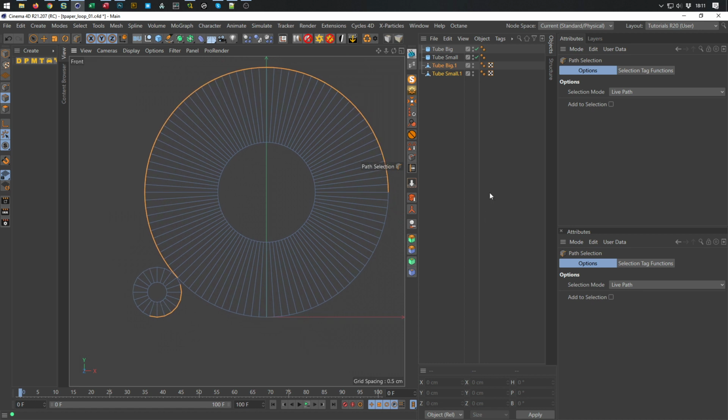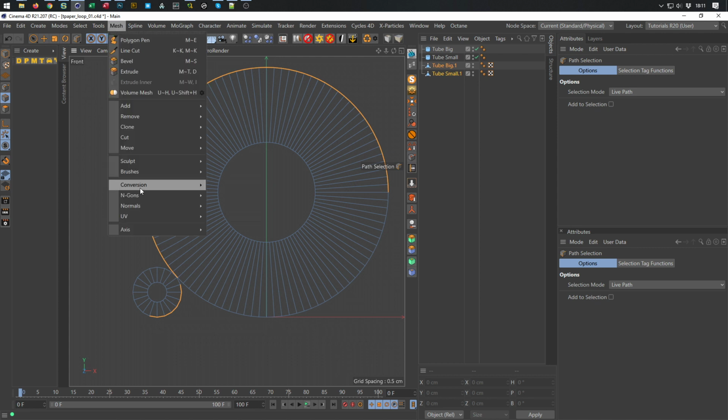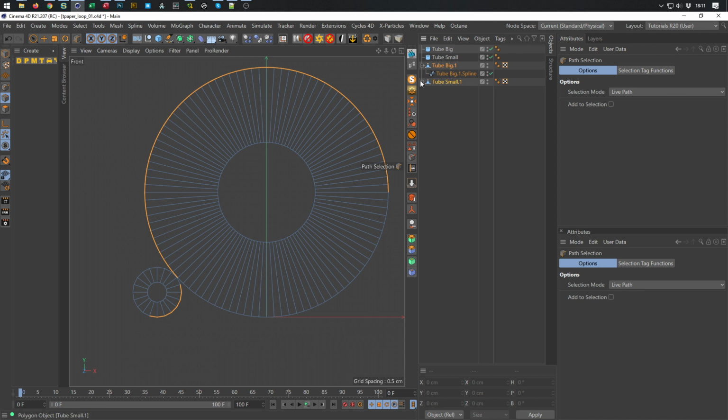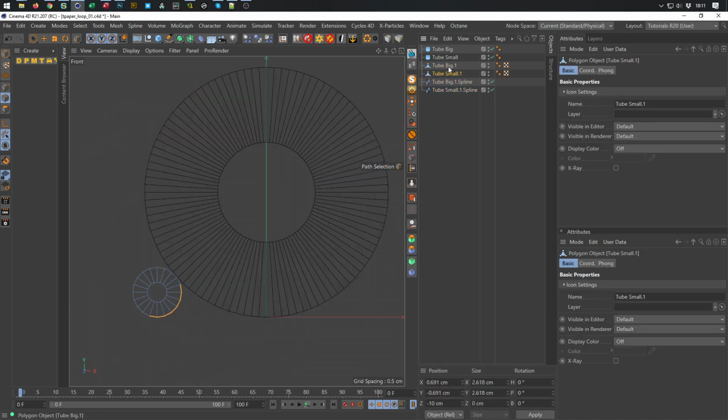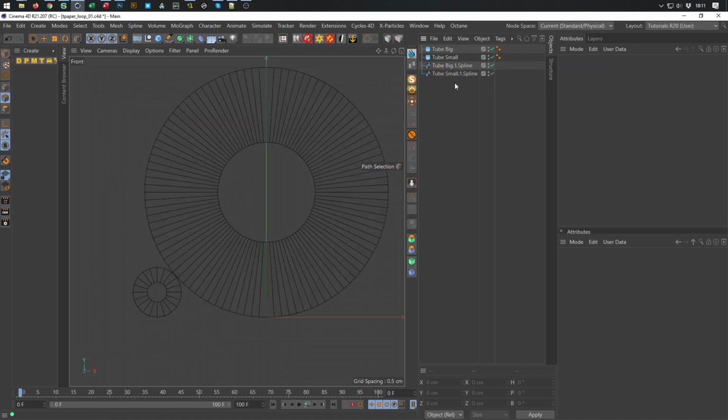And now I need my selection to edge, as an edge to spline thing here. I have it in my toolbar. If you don't have it in the toolbar, go to Mesh, Conversions, Edge to Spline. And this will give us a spline under our tube. So I take these two splines and I can delete these guys here, so I don't need them anymore.